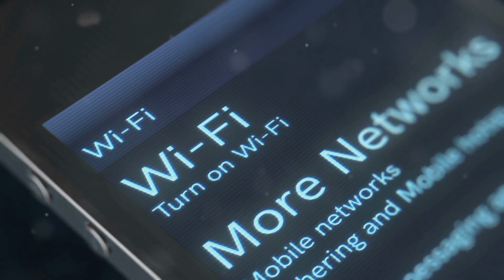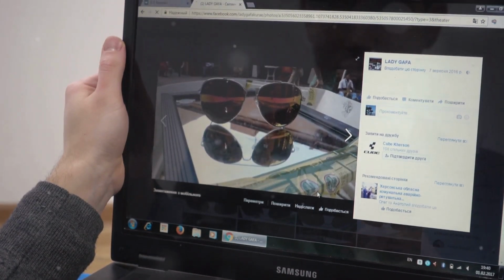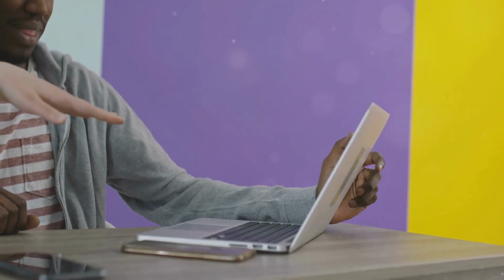Start by checking if you're connected to the internet. A simple way is to open a web browser and try loading a website. If the website loads, your connection is likely fine.